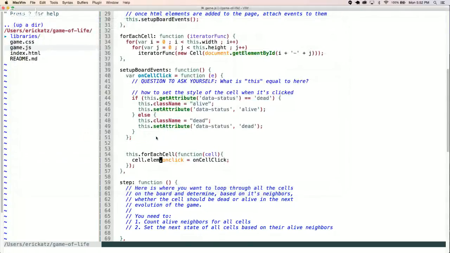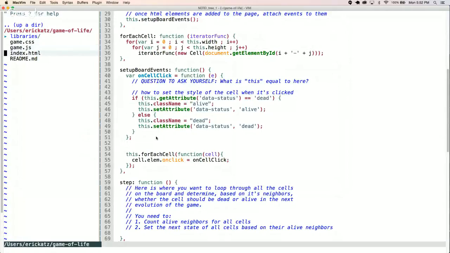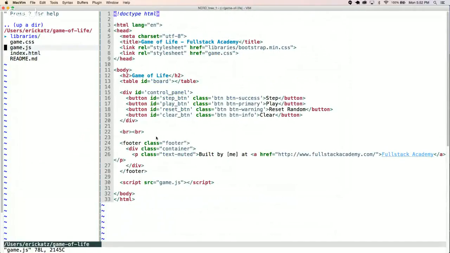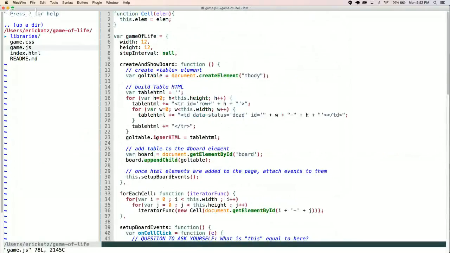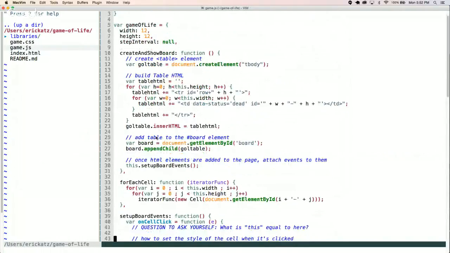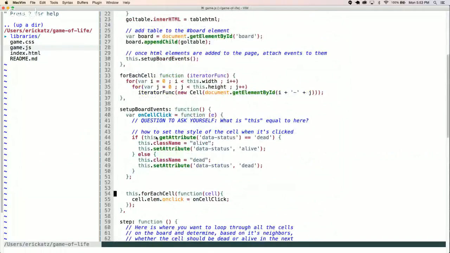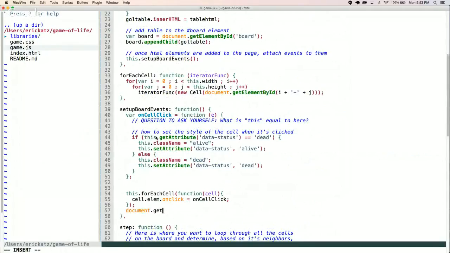So when I go over here, I'm going to set up my board events. What's the name of my clear button? It's just clear underscore BTN. So clear underscore BTN. When I go to set up my board events, I'm going to go over here, and I'm going to say document get element by ID. This is going to be clear underscore BTN.